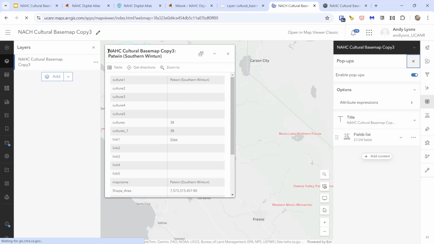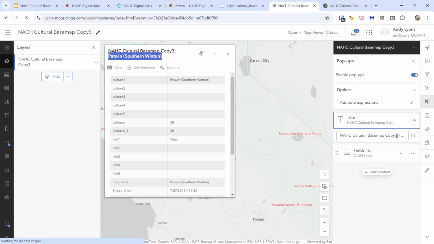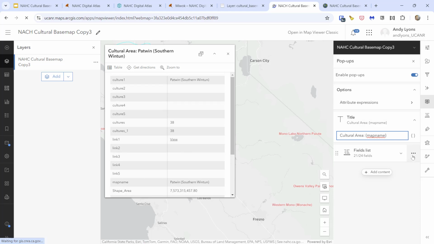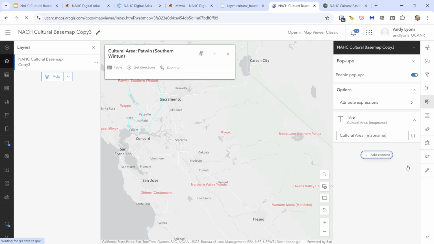The title is the name of the layer, colon, and then the value from the map name field. I'm going to edit that just a little bit. I do want to maintain that this is a cultural area as opposed to a tribal area. I think that's an important detail to preserve. So I'll call it cultural area, colon, and then the name of the cultural area. So we've changed the title. This field list is not fixable, right? It's just not a nice way to show the data here. So I'm just going to nuke this field list completely, so it's gone from the pop-ups.